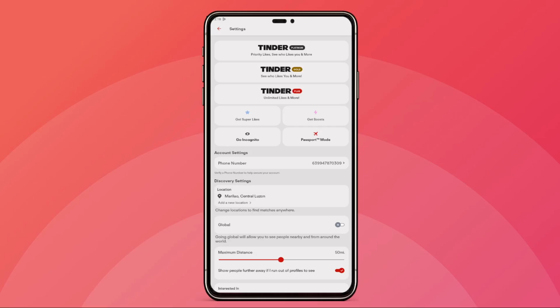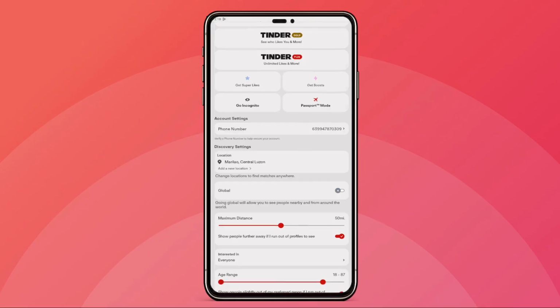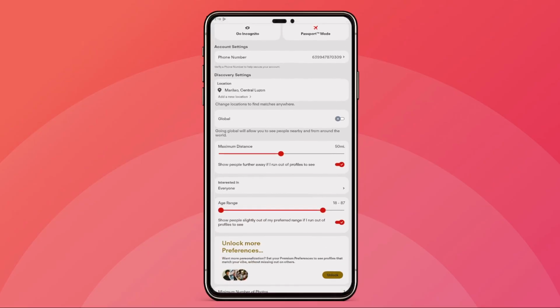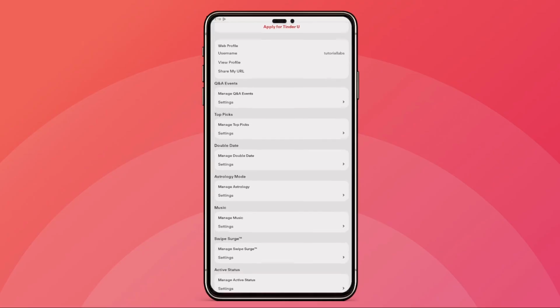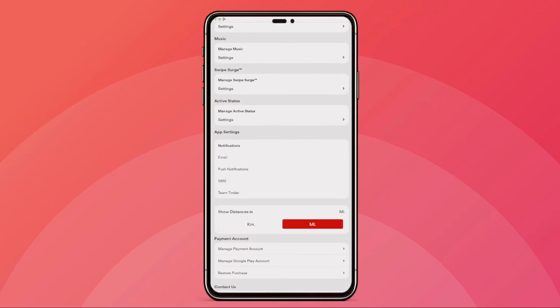Now that you're in the settings menu, you'll need to scroll down through the available options. Keep scrolling until you find a section labeled App Settings. This section contains all the technical and account-related settings for your Tinder profile, including your contact information.